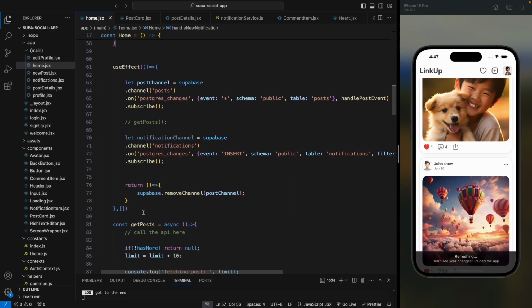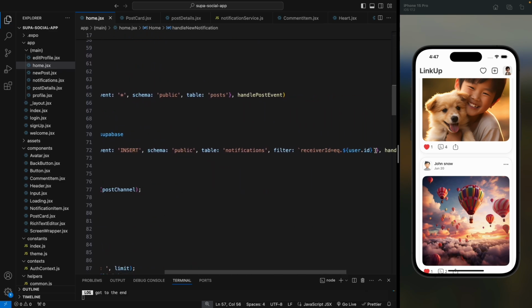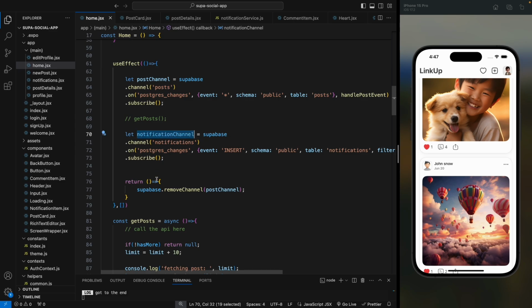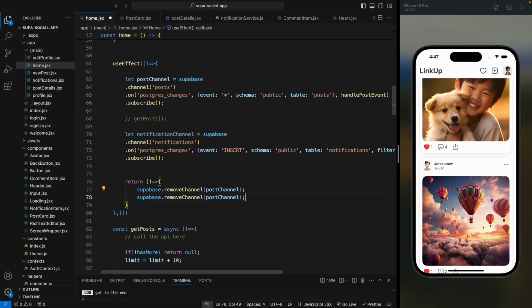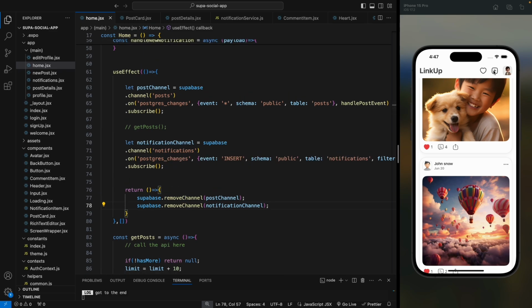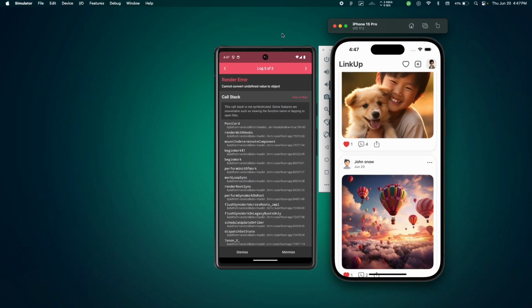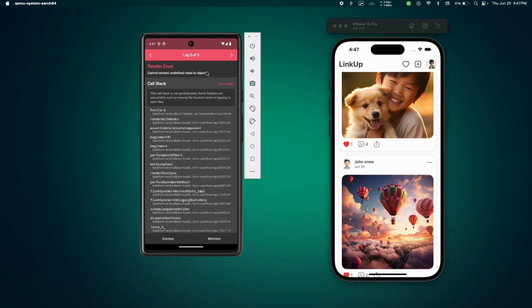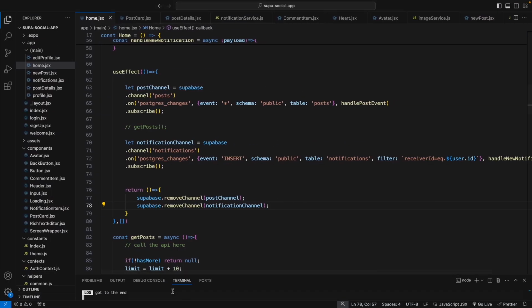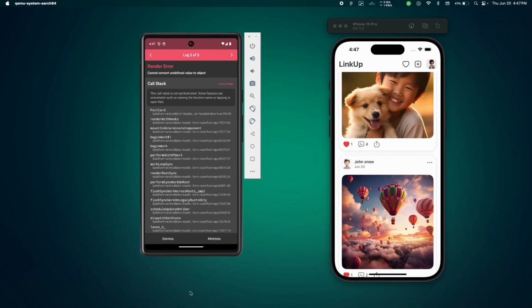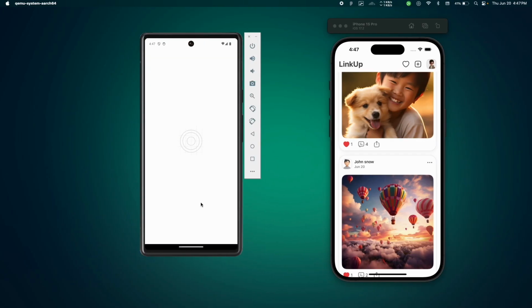So now we want to remove this listener whenever this component unmounts. So where we return this callback, let's just copy this line and let's remove this notification channel and let's save this. So now we need to test this, and for that we have to put both the phones side by side, so that if we create a comment on the first phone, then on the second phone we can receive this notification. So let's reload the application on the Android.